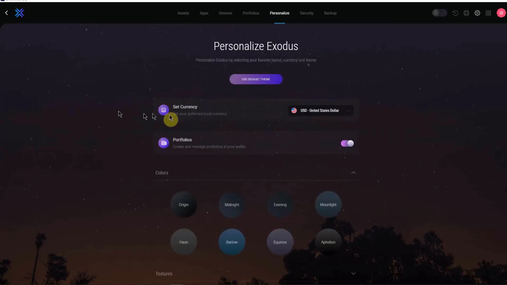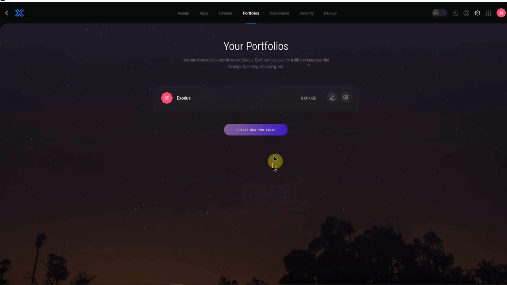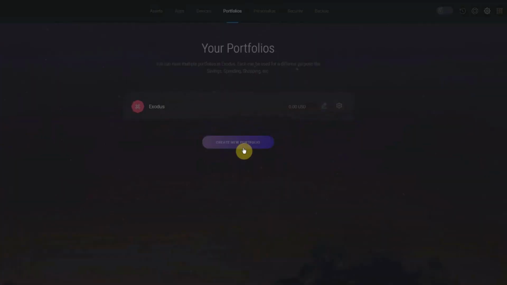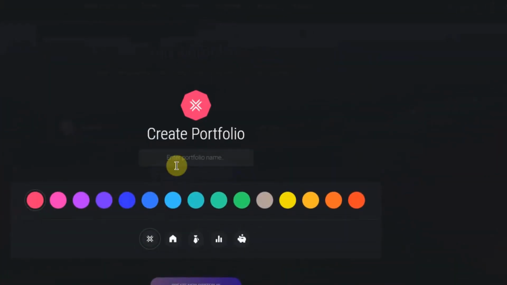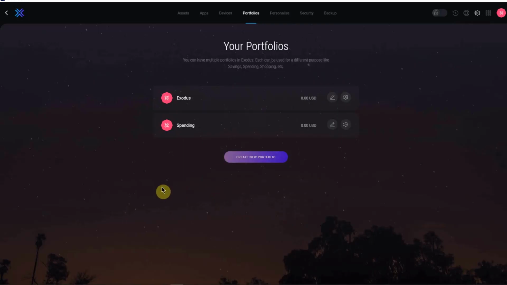All right, moving on. Portfolios. You can create multiple portfolios. You can have one for savings, one for spending, one for shopping. Enter the portfolio name. Right, so we just created another portfolio called spending. You can set up multiple portfolios within your wallet.